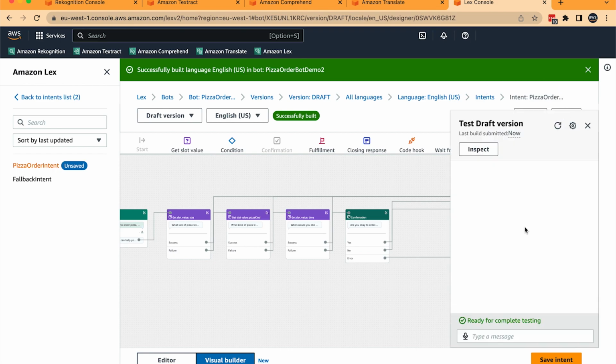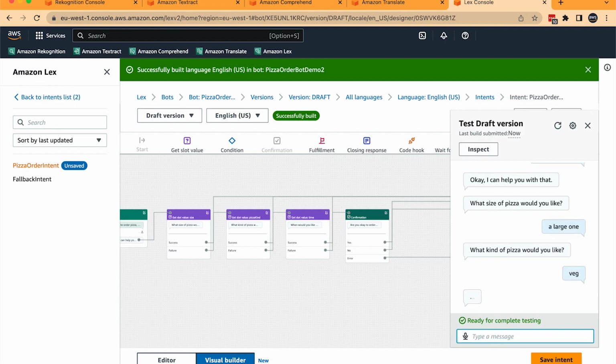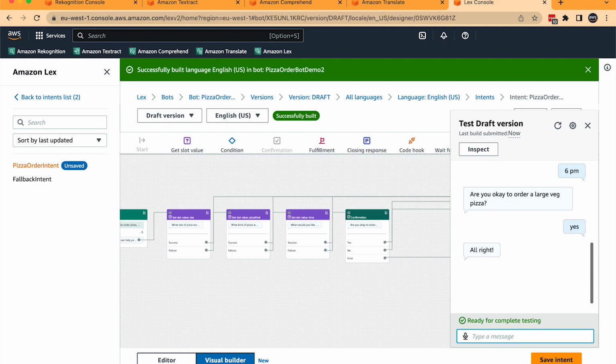So let's test it. Hi, pizza, please, to keep it short. A large one. Veggie again. When would I like to get it? Okay, it's fine if I get it at 6 p.m. Are you okay to order a large veg pizza? Yes, sure. All right.